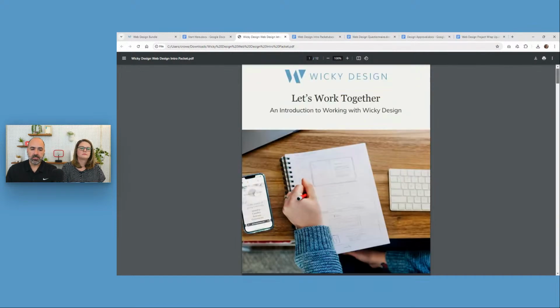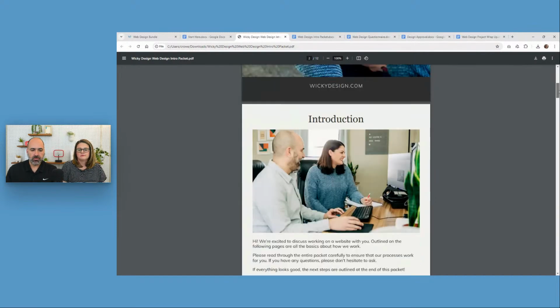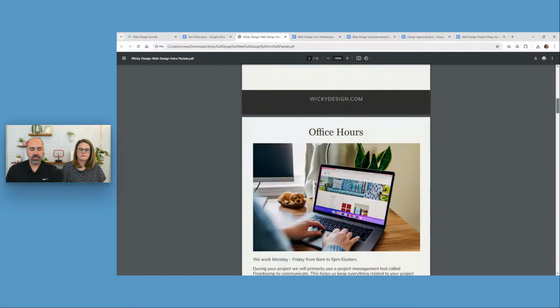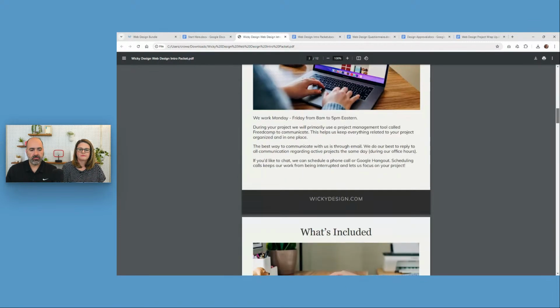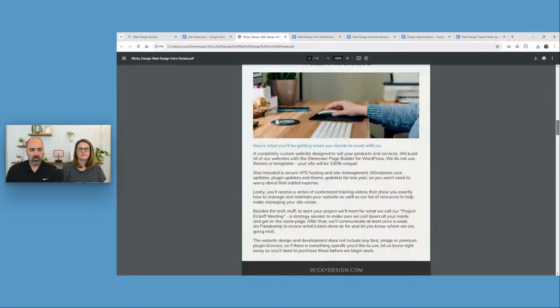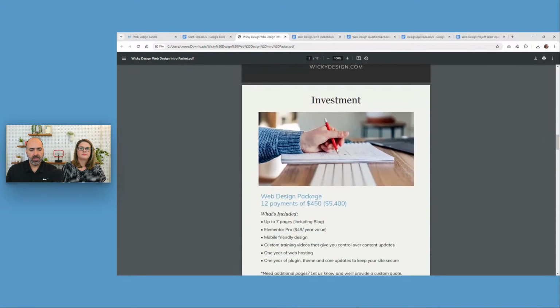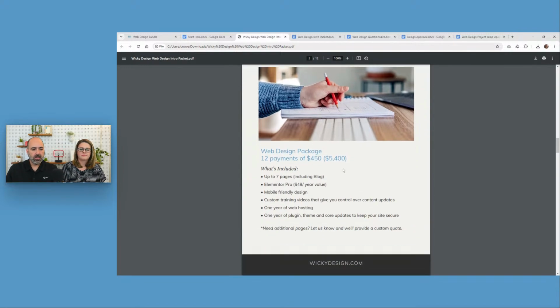So this document, you can see if I scroll through it, clearly explains office hours right out of the gate. What's included, you have a write-up of exactly what you're going to be giving them. And then this is really important, the investment, or how much it's going to cost. This is a little bit different. We now charge just $99 a month, a flat rate. So this has changed a little bit.